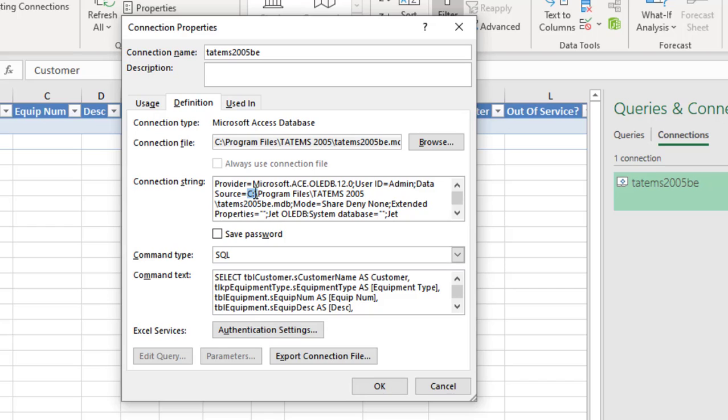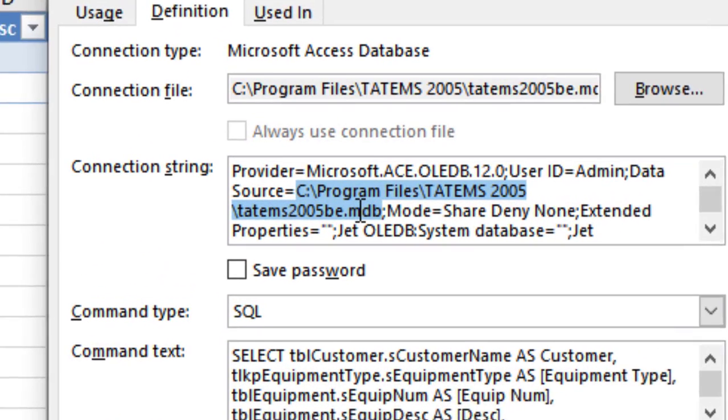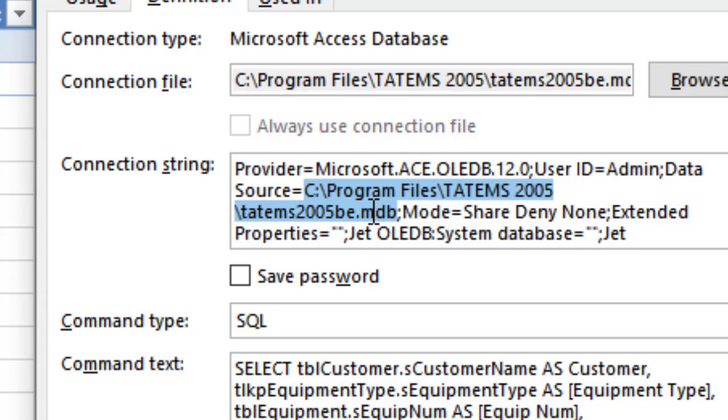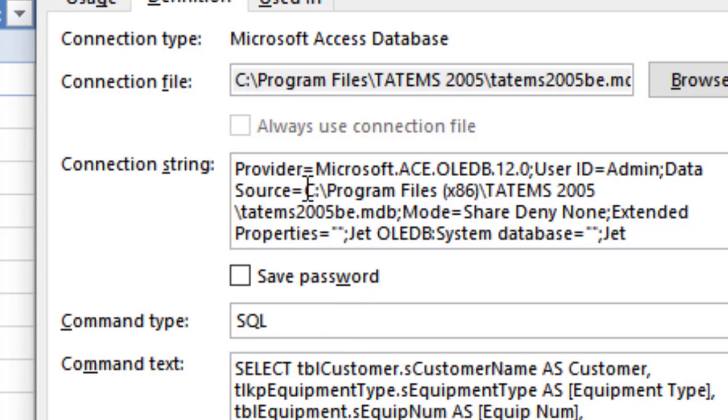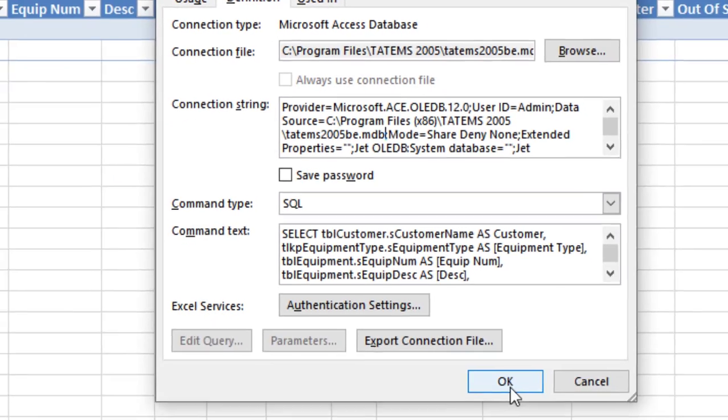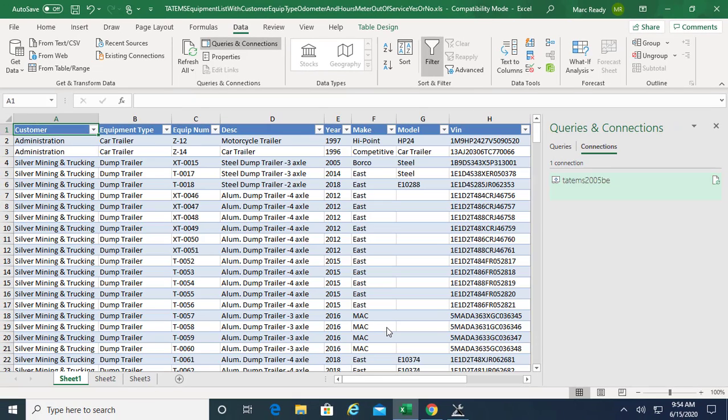I'm going to highlight everything after the equal sign up to but before the semicolon, and I'm going to right click, I'm going to choose Paste. So now we have the current path to the data file that we're linked to in there, and now all I have to do is click OK, and that's brought everything in from that database.